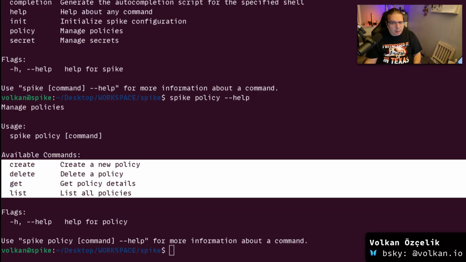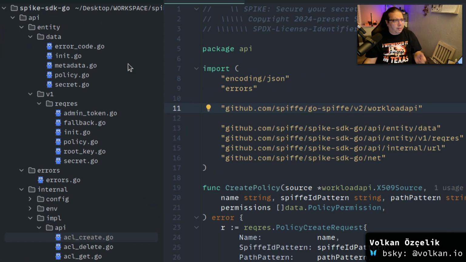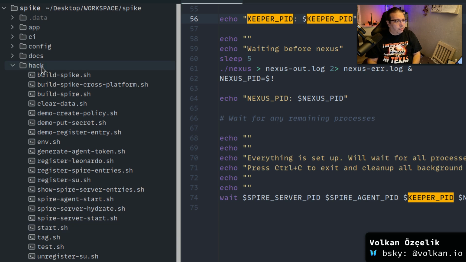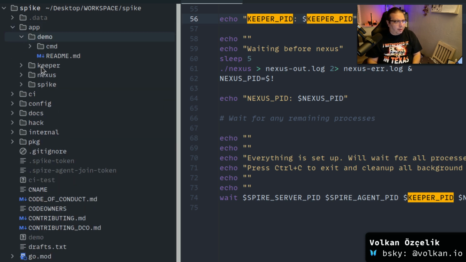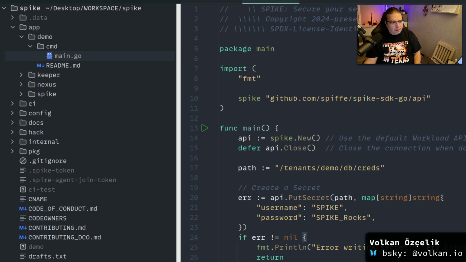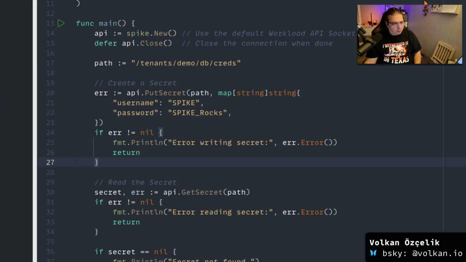Let me show how it is consumed in the source code. I think it will be easier to follow in that case. So in the SPIKE source code, I have an app here and a demo application. You can go here, and it's under SPIKE app demo. In this command folder, I have a main starting point that uses the SDK. So I can quickly go through how it is used.